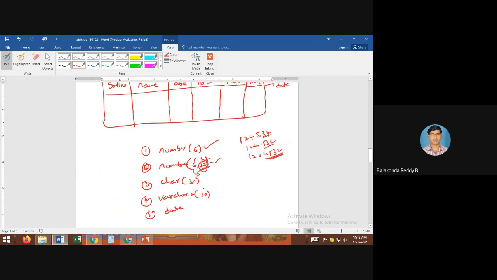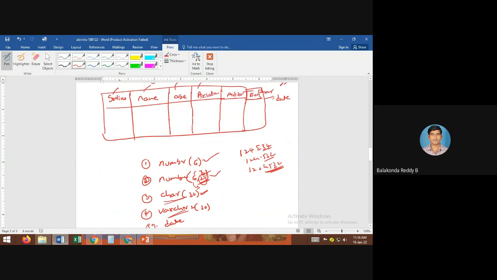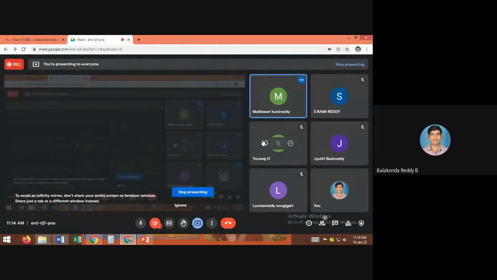So the next one is character of 30. What is the meaning of character? It is a fixed size. Guys, listen carefully, it is a fixed size. Next, varchar means variable length size.